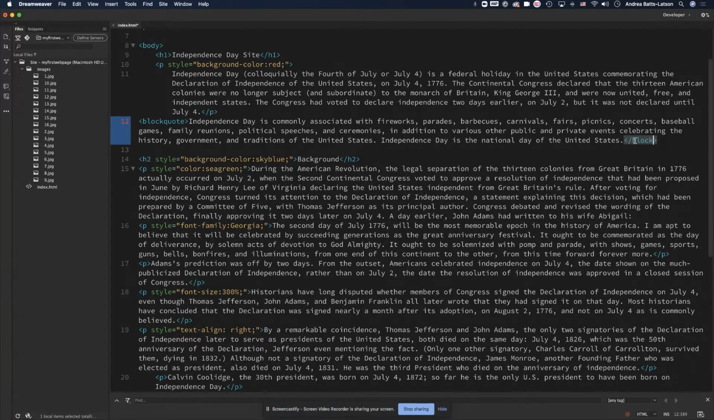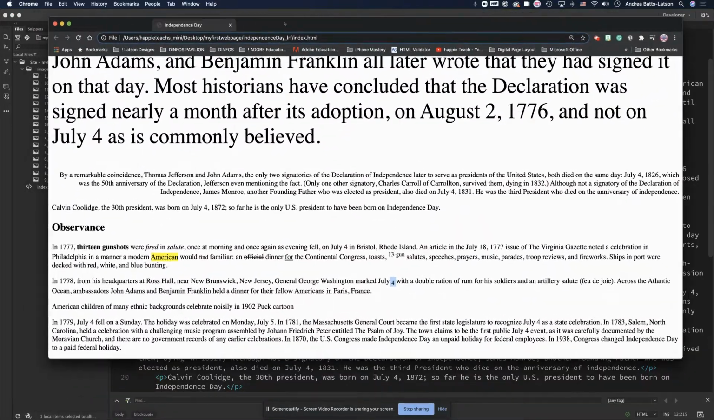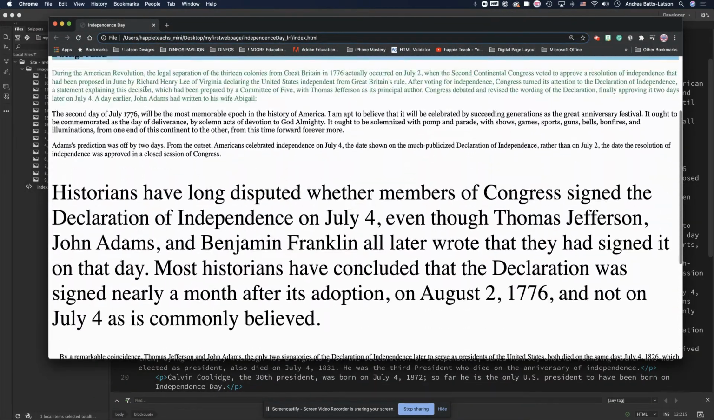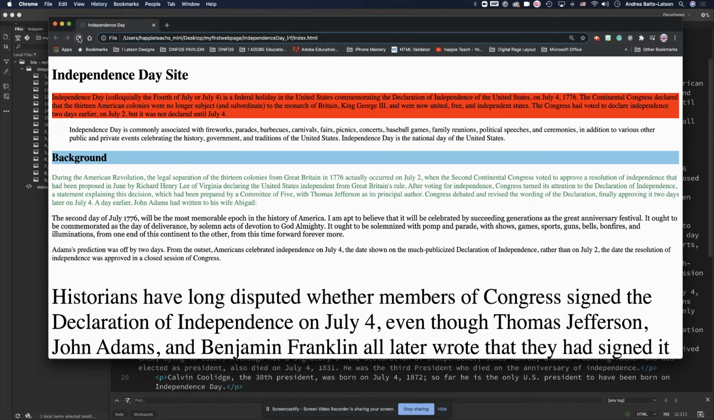All right, so we have block quote. And then I'm just going to show you what's going to happen just by having that. I'm going to hit refresh, and note that it indents in as a block quote.